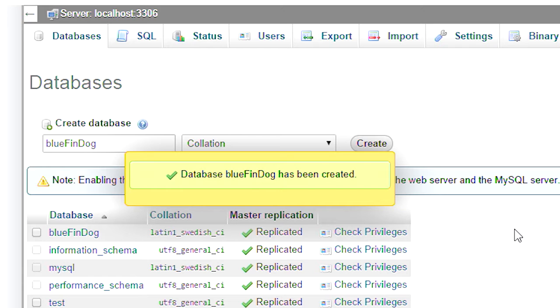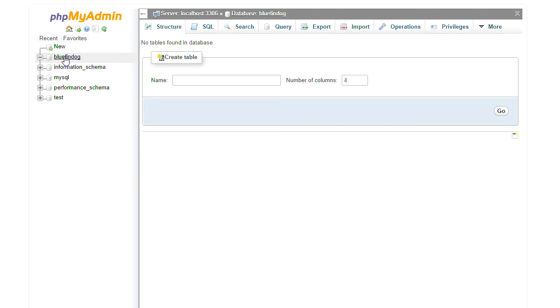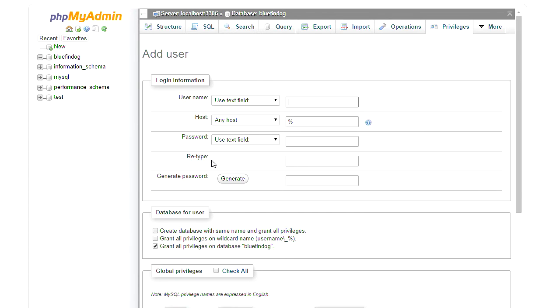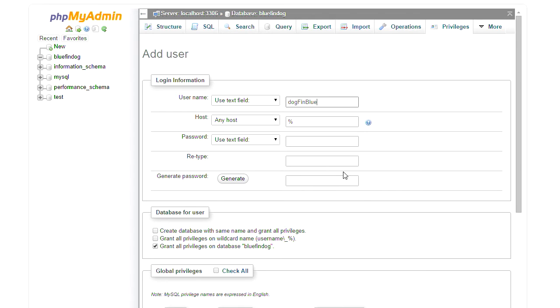We have just created a database. You can see it here in the sidebar. I'm going to single click on it, and now I'm going to click on Privileges. In here, I will have the opportunity to add a new user. And to do that, I'm just going to click on this button right here, and there you go. The username is DogFinBlue. I'm going to copy that and paste it here. So that is the username.